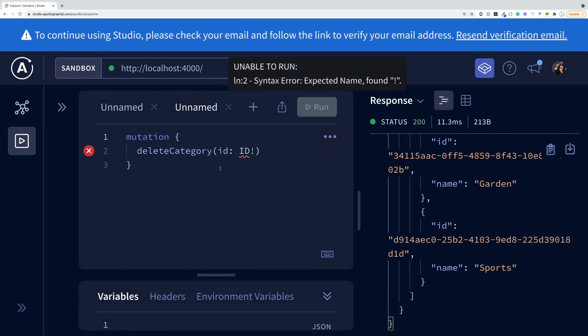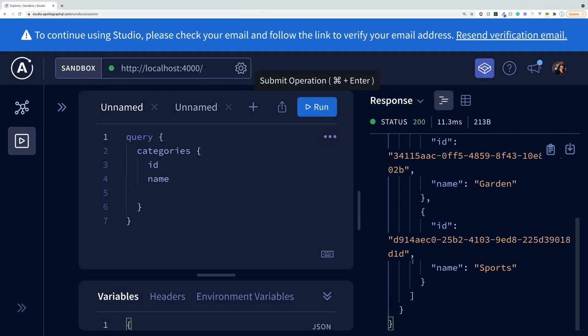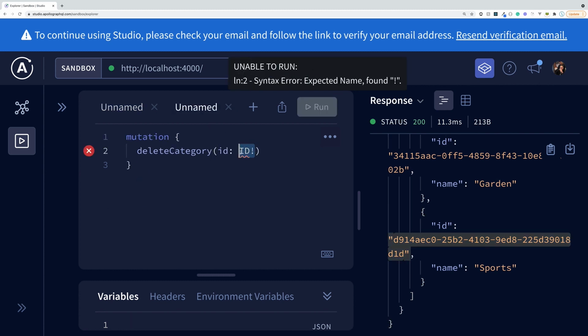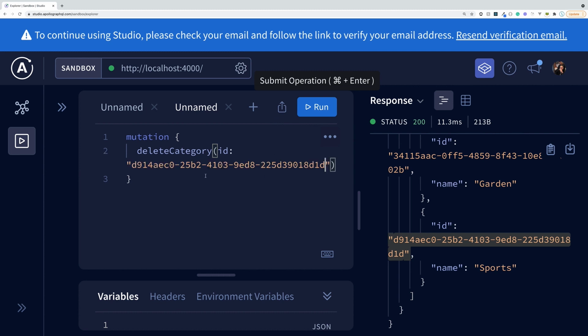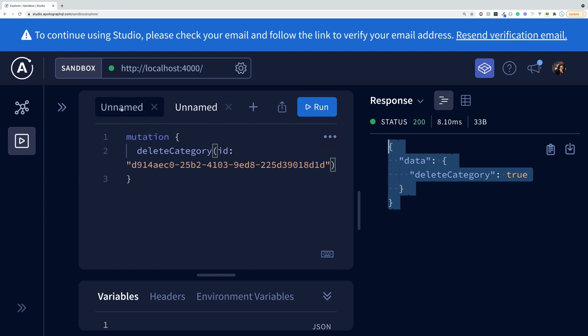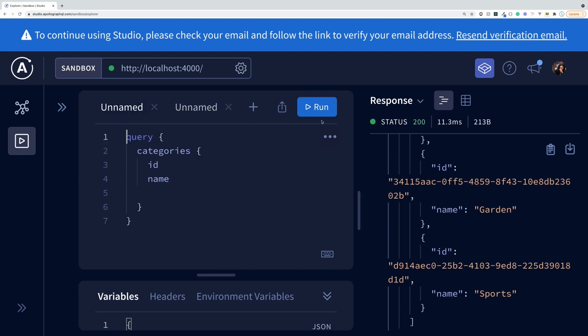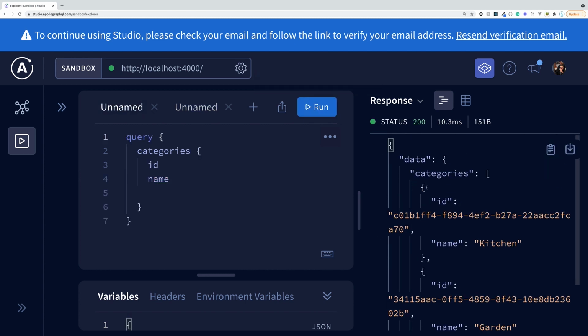If we were to go here, and then we were to say, I want to delete sports. Let's go ahead and let's have that in there, sports. And then what we can say here is, well, we only want to return true. So if I were to execute this, we get true. And then over here, if we were to execute this, you can see that sports is gone. So it has deleted.